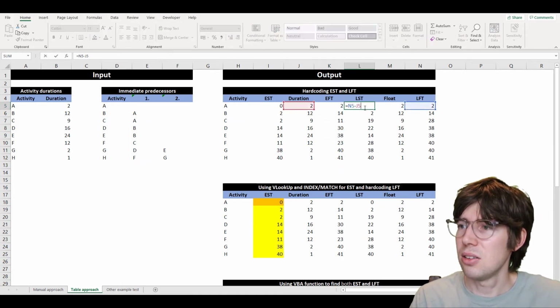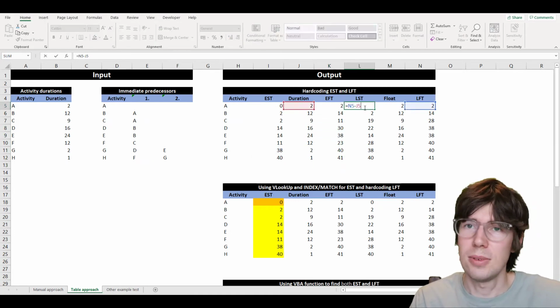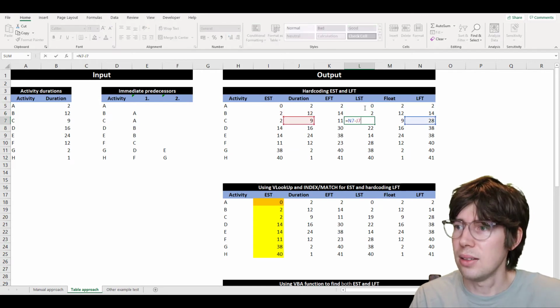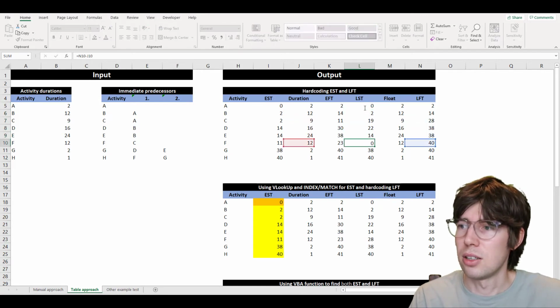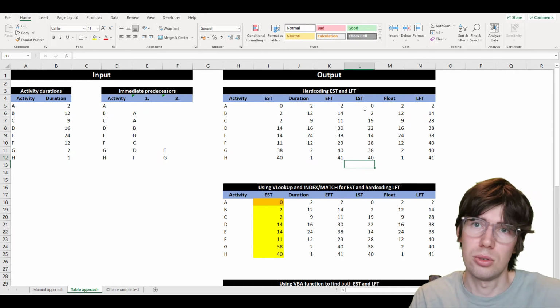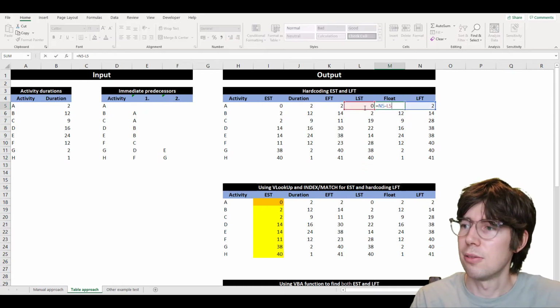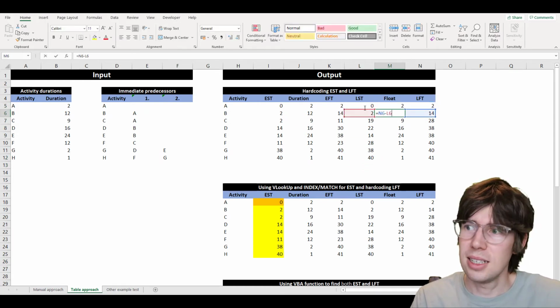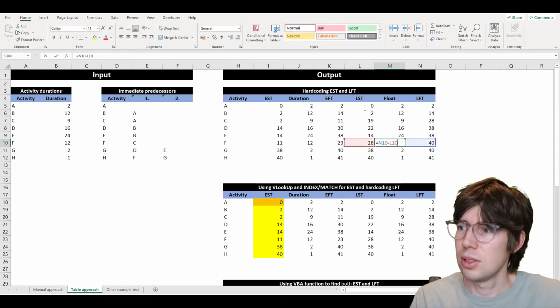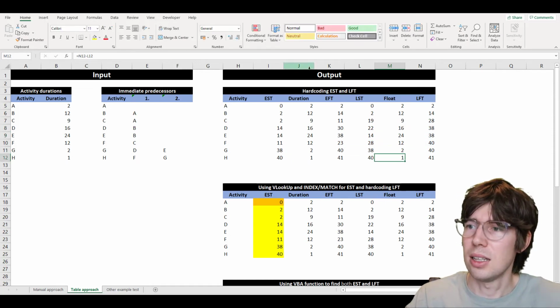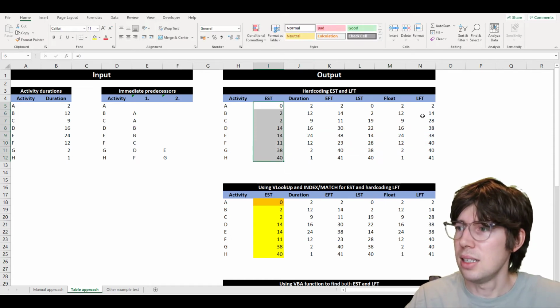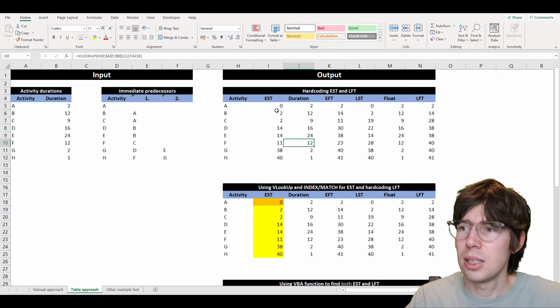The latest starting time, that's just the latest finishing time minus duration. So again, this is a simple function, subtraction. Float, LFT minus LST, pretty straightforward. So the effort you need to put in here is again going to be EST and LFT. So here I've done it manually.